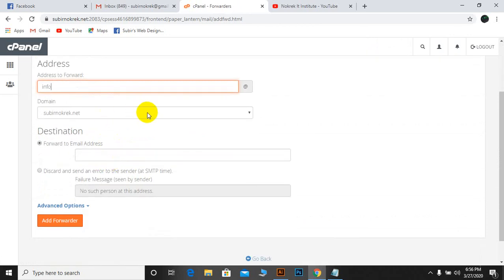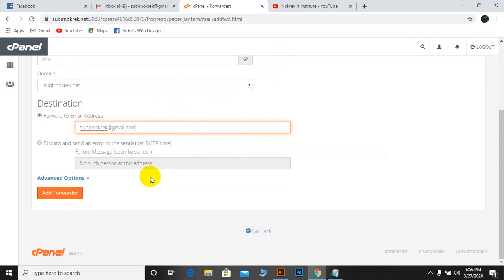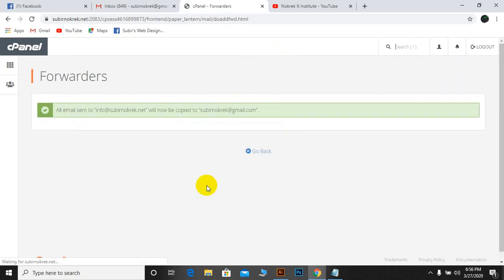Then choose your domain, which one I have created before. Then forward to email address. That means which email address you want to forward this webmail to. So I'm just writing shubhir.nokrek@gmail.com. This is my personal mail. I am configuring this webmail to this mail. Well, now just add forwarder.